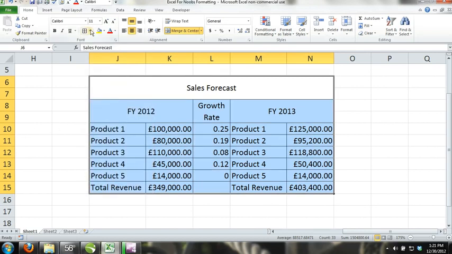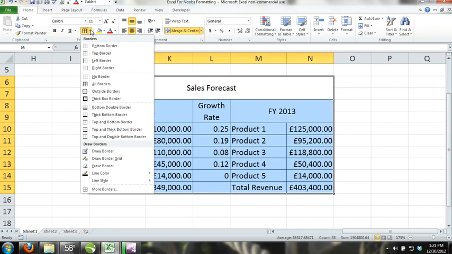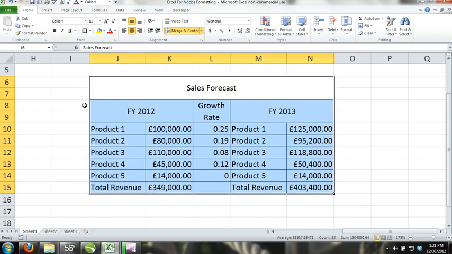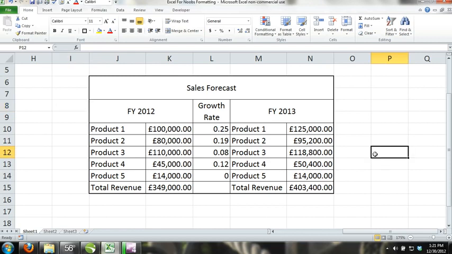Step 2. Next we activate the entire sales forecast again, and this time select Thick Box Border from the Borders command.